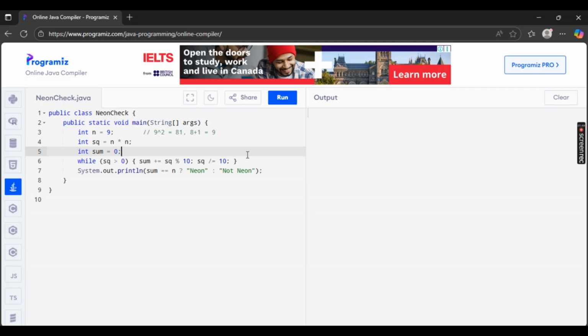Now, first things first, a neon number is simply something that equals the sum of the digits of its square. So for example, 9 squared, 9 to the power 2, is 81, and 8 plus 1 equals 9, so 9 is neon.